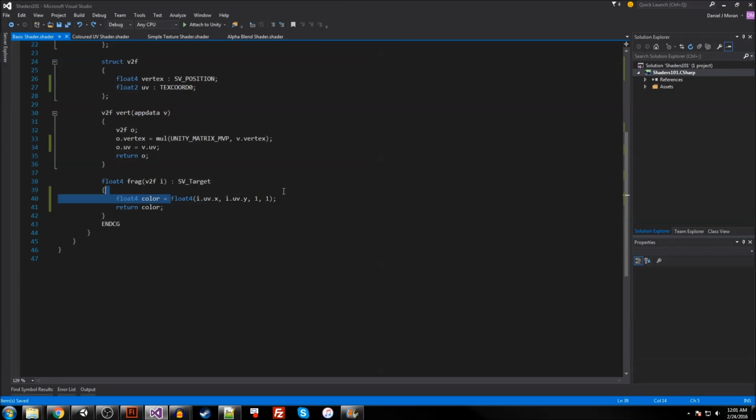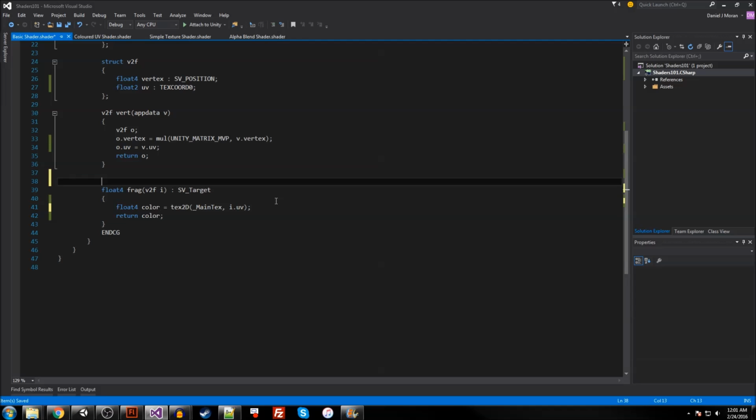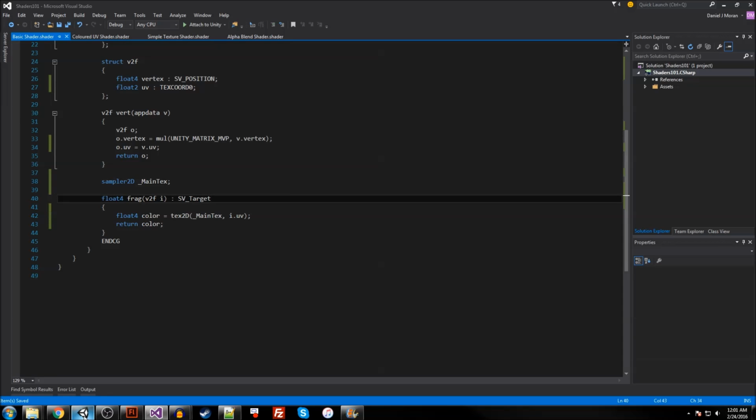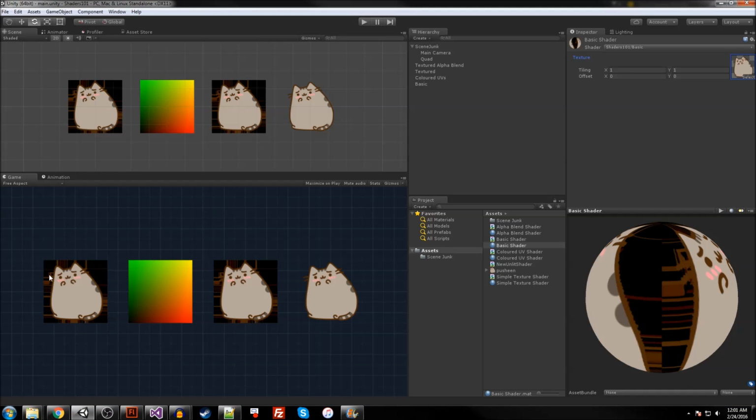In our frag function, we'll use the tex2D function to get the color value from the _MainTex at the provided UV value. We also need to define _MainTex in the scope of our CG program as a sampler2D, otherwise our shader won't compile. And with that, we should have a textured quad.